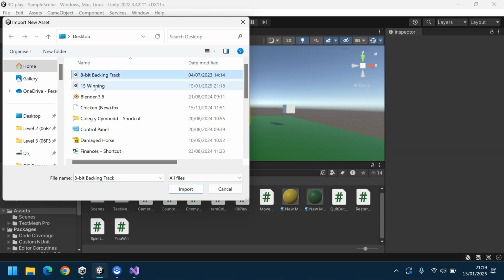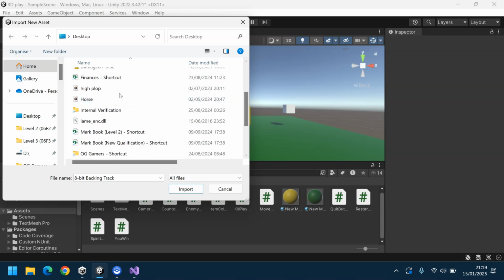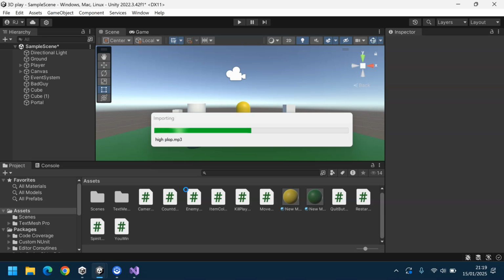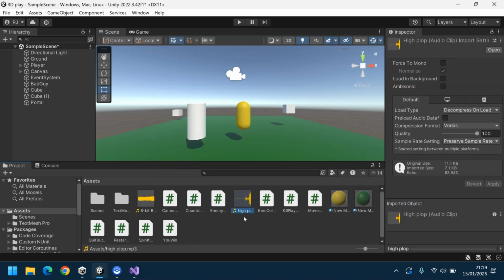I've got my backing track, and I should have a plop sound on here somewhere. I couldn't think of anything else to use for this, but it's just what I had available to me at the time. So they're both MP3 tracks, they load in, and you can have a little mess around with them if you want, but I'm not going to at this stage.